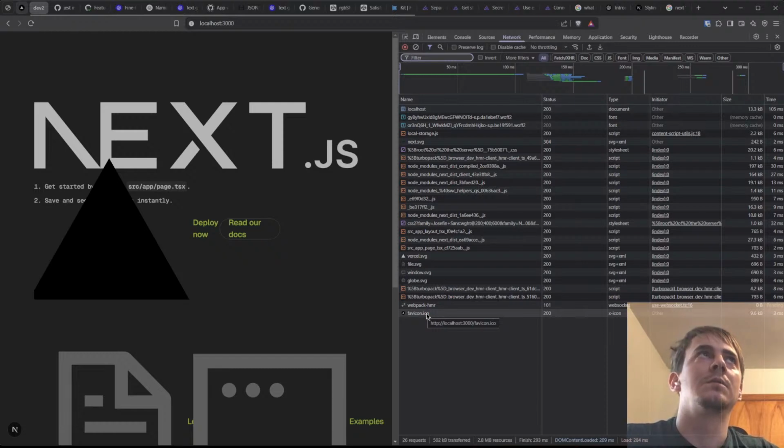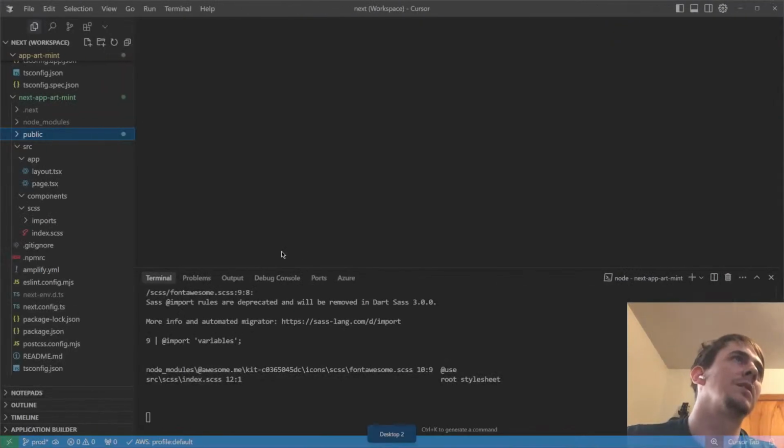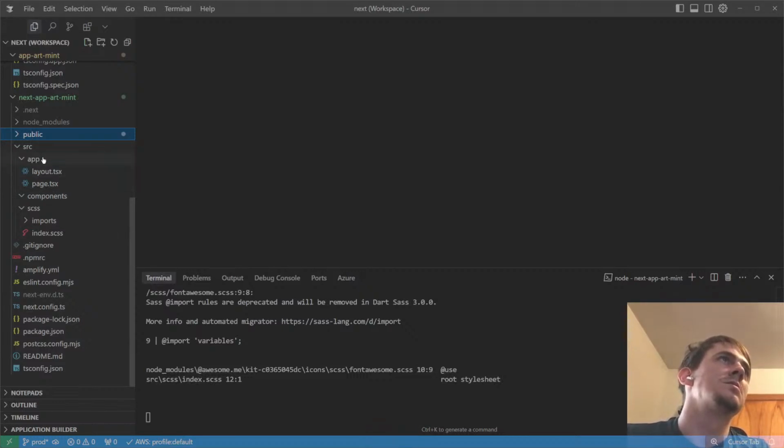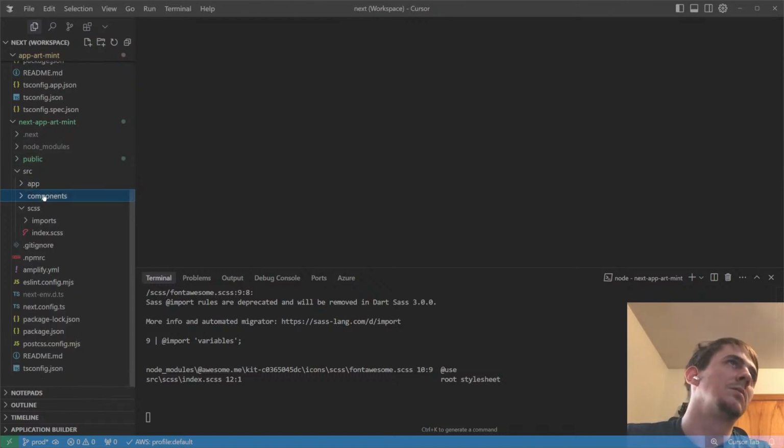That's what I thought. Interesting. Wonder why they would put it in here. I just want the layout and the page. We got components, empty, imports. Okay, so this is the styles.